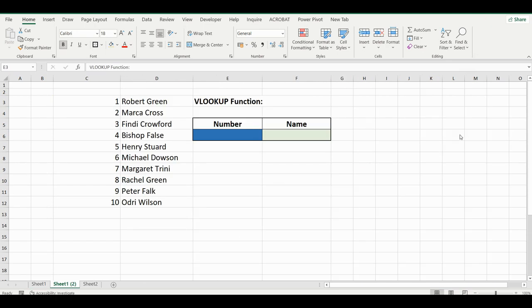Another feature I would like to show is how to use VLOOKUP function. What if we need to put here the number, for example number 5, and here we would like that the name that is related to this number would be reflected here. How to do this using VLOOKUP function?